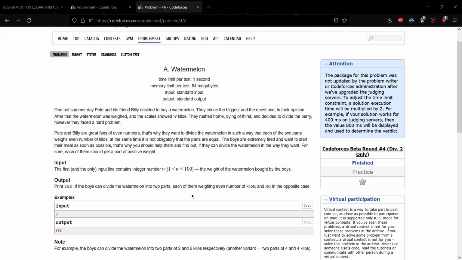Now consider the weight is 10. Then it will be 2 and 8, or 4 and 6. Right. Now what about 5? Will it be possible? There will be no way, it is impossible.